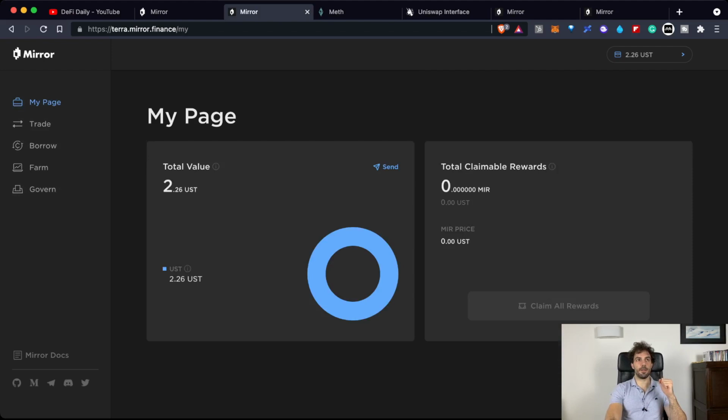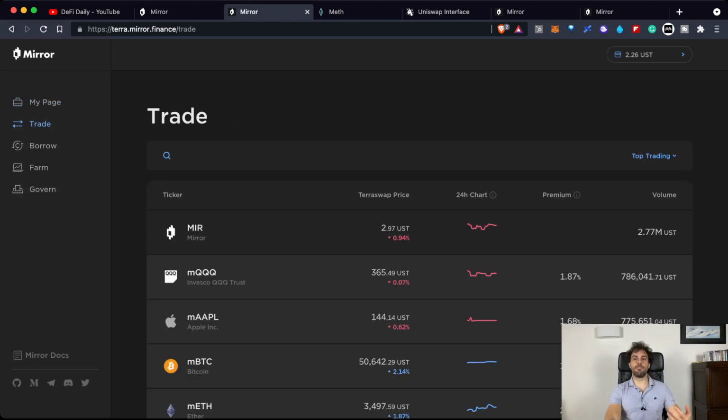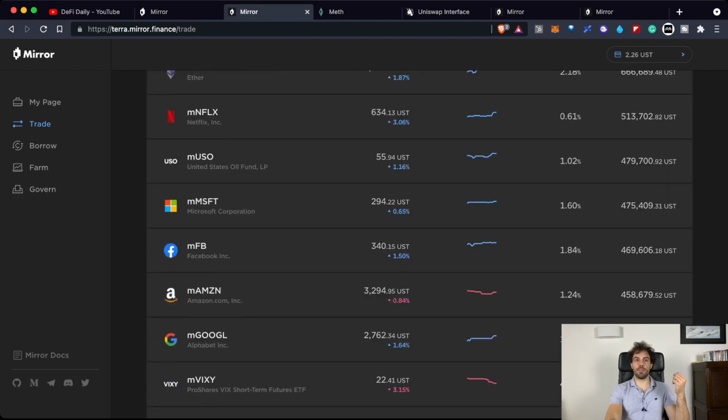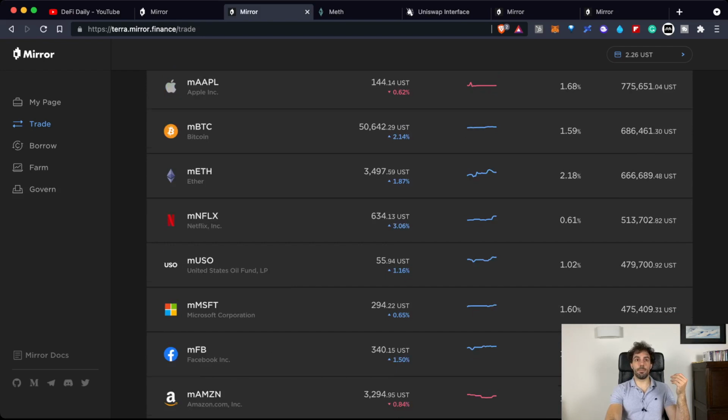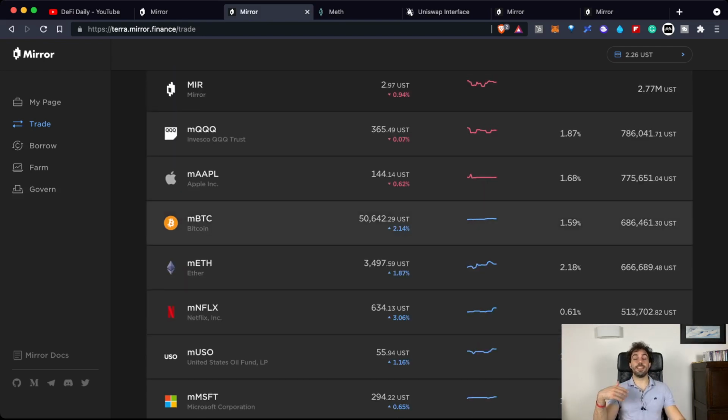The first tab that you can find is My Page, where you can find all the metrics about your account and your investments. The second one is the trade feature, and here you can find the whole list of the different assets that are available to be traded. As you can see, there are many of them. Most of them are just stocks, but you can also find Bitcoin, represented on the Terra blockchain through the Mirror Protocol, so it's a mirrored Bitcoin, and so on.